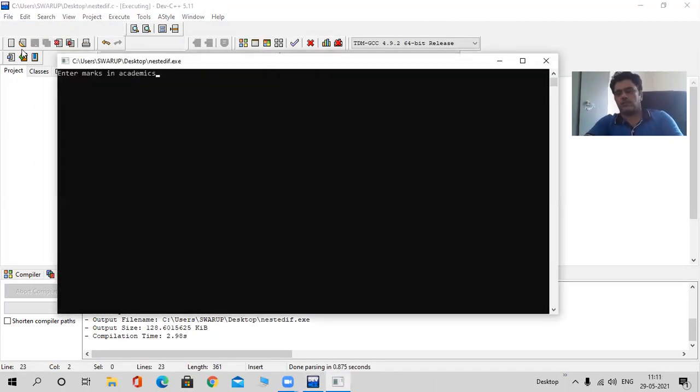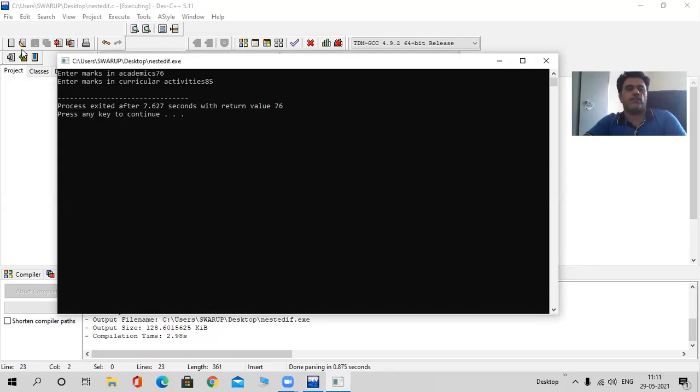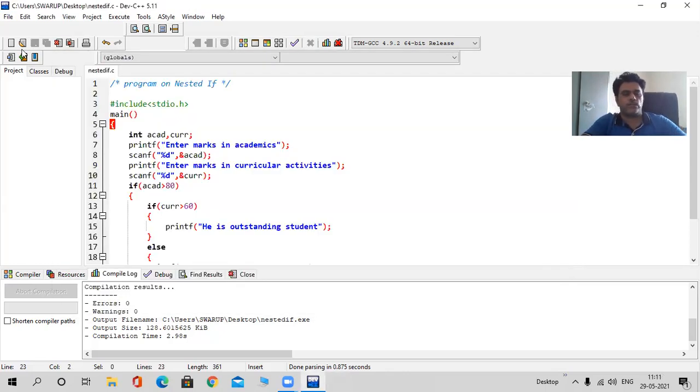When we execute the same program once again, let us see, 76 and 85. We are not getting any message here. Why? The first condition itself is wrong, but the second condition is correct. So what we have to do in this program is specify at least one message for what happens when both conditions are satisfied, and what happens if only one condition is satisfied. So that's why I'm making a simple change here.